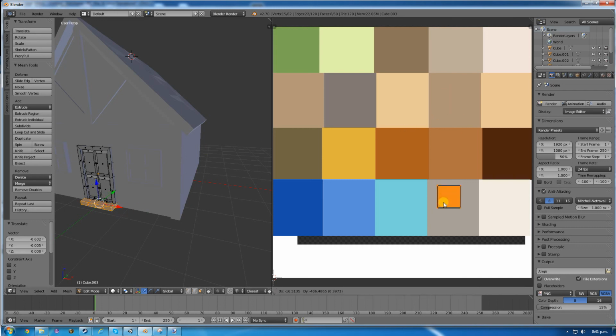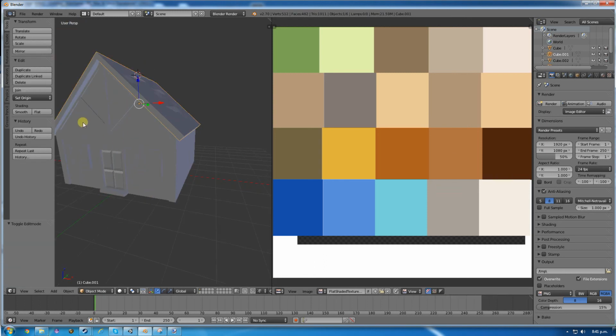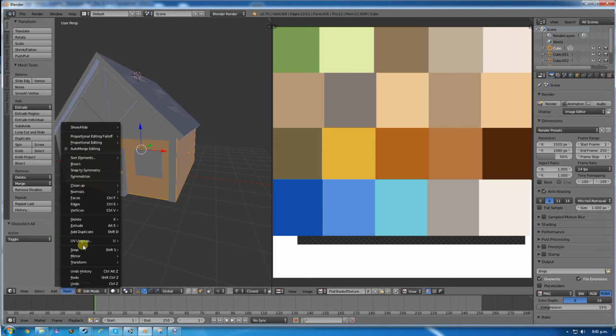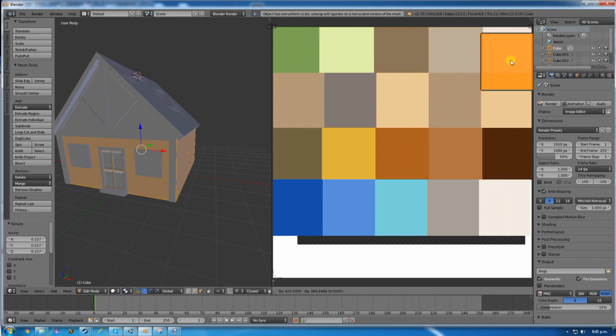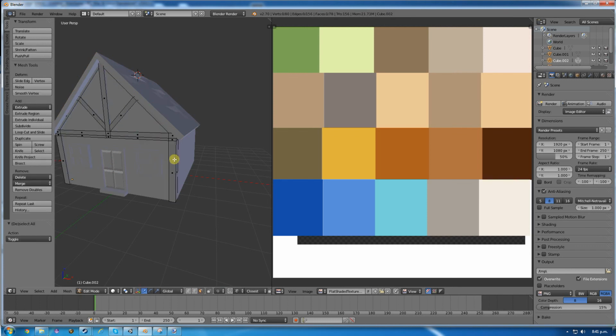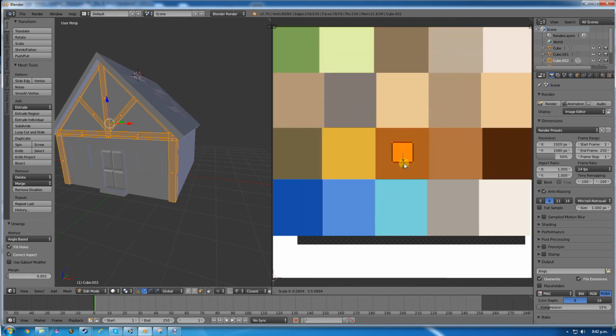G, light gray. Okay, now I go to my main building here. I'll just select everything, mesh, UV unwrap, scale it all down, and I'll use that color up in the corner there for the building. Okay, this wood panel bit here, select everything, mesh, UV unwrap, and scale it all down, and I'll use the wood color. That one looks good.